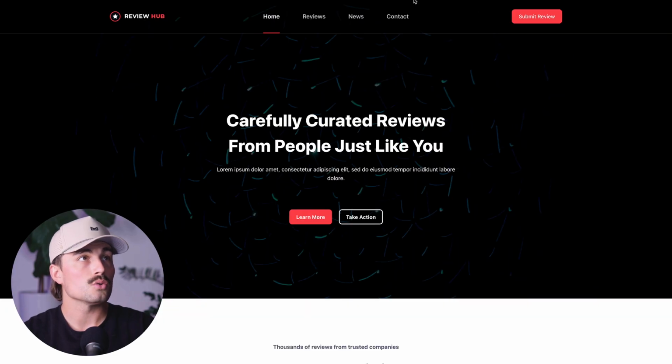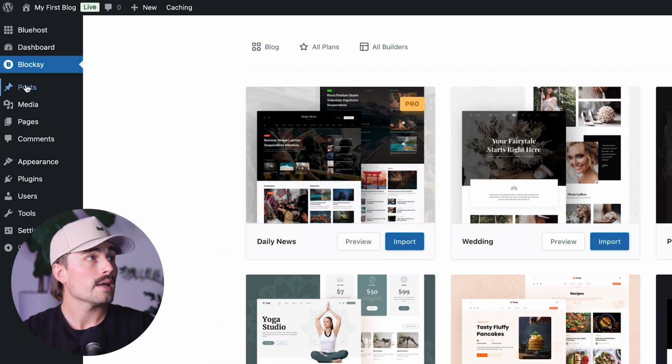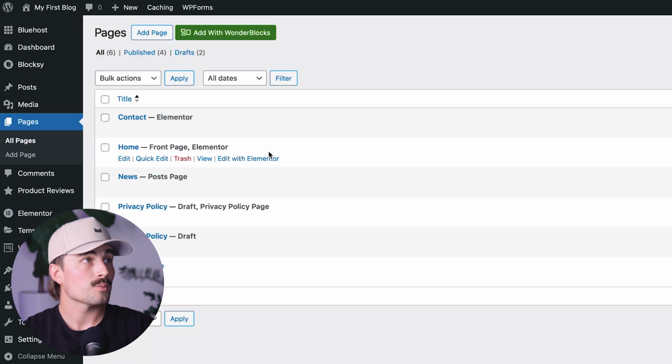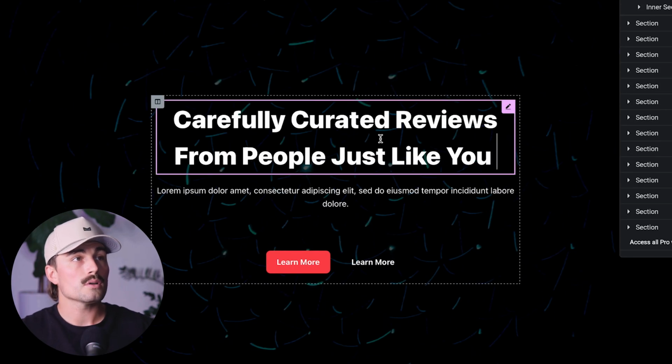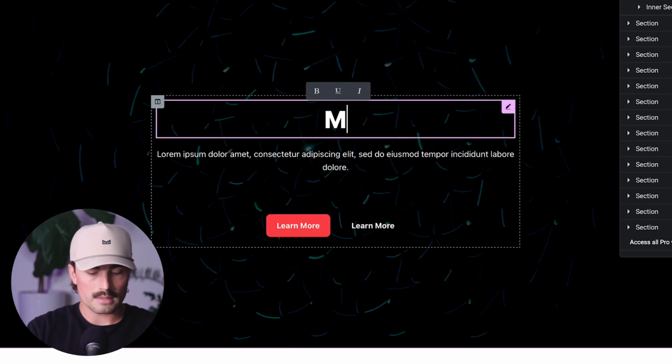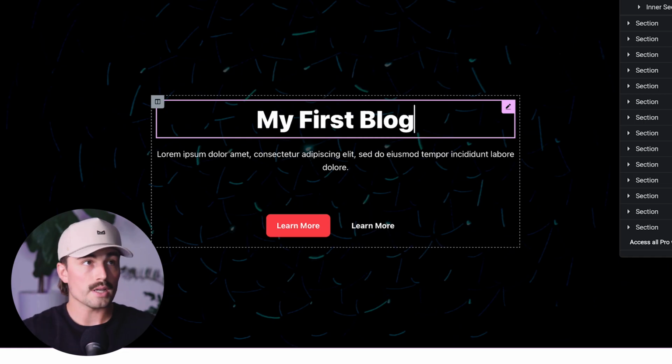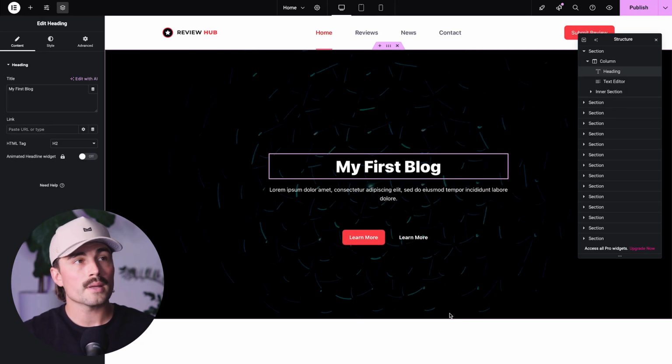So if we come back to WordPress here, we can come down to something like pages. And for example, we go to the homepage, we'll click on edit with Elementor. I like to open that in a new tab. All right, and now that WordPress has loaded, we are in here and now you can see, we can go ahead and change this. So we could call this again, my first blog, and we'll go in here and change everything.